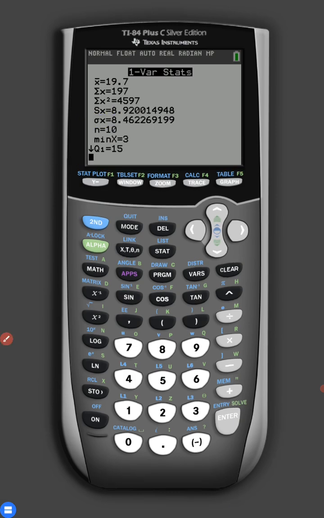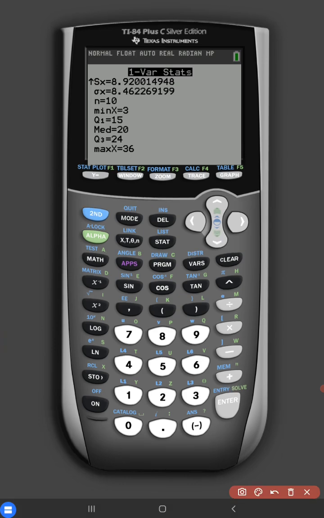If I scroll down a little bit, sitting right here, so from here to here is my 5-number summary that I would need to make a box plot. You could also, if you wanted your IQR, you can see what Q1 and Q3 are, and then all you'd have to do is subtract those to get your IQR.